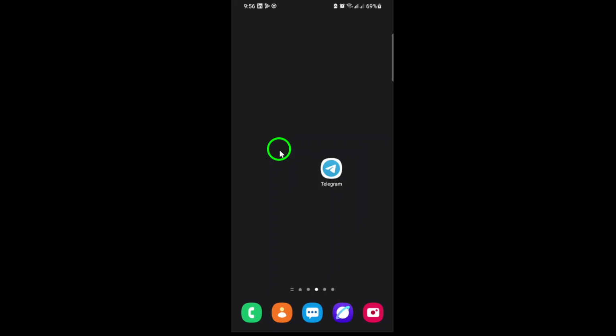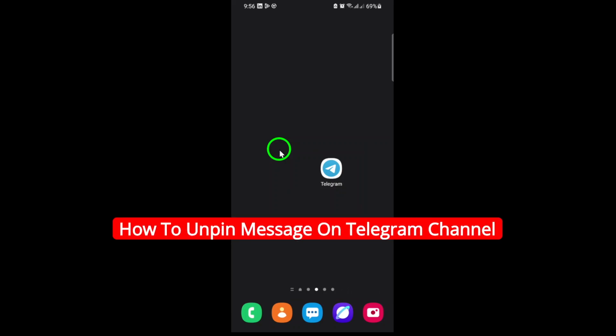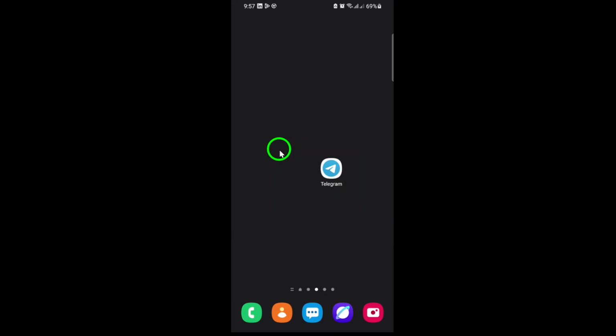Welcome. If you're looking to keep your Telegram channel tidy and up to date, unpinning old messages is a quick and easy way to do it. Today, I'll walk you through the updated steps to unpin a message from your Telegram channel, so you can manage your announcements and keep your chat clean.